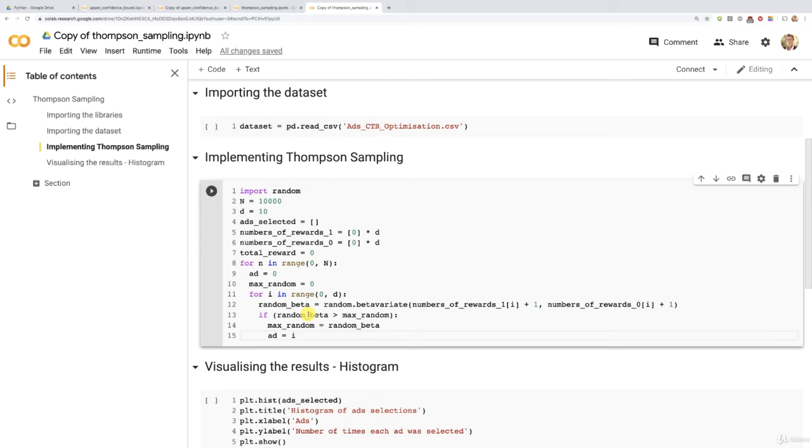If this random draw is higher than max_random, which is equal to the random draw of the previous ad, then we will update max_random to become this new random draw of this new ad, and we will select this new ad to become the ad selected. Otherwise, if this new random draw is not larger than max_random, we will do nothing and just keep the previous ad and the previous max_random. We repeat this through the iterations of this second for loop up to the last ad, the ad of index 9, and successively, max_random will be updated if needed, if the random draw is larger than the maximum random draw, and we will select the right ad accordingly.